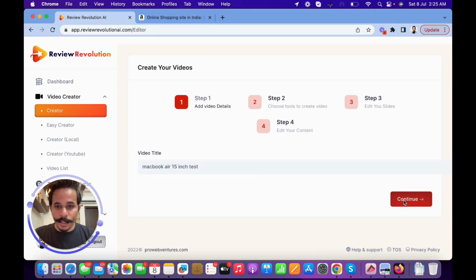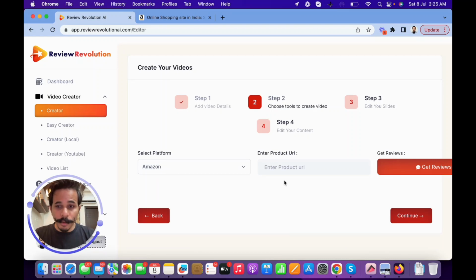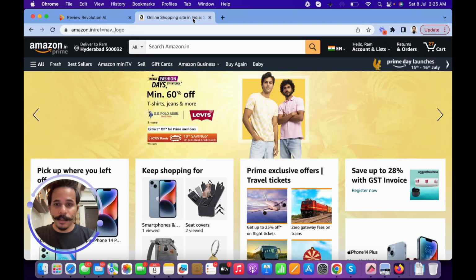Click on continue. Now all you have to do is find the Amazon URL, and if it's listed on eBay, you can pick it up from eBay as well. The idea is really simple. Whichever product you want to review, you simply find the URL of that product from the Amazon or eBay site and you paste it here, and then we are going to get started with the review.